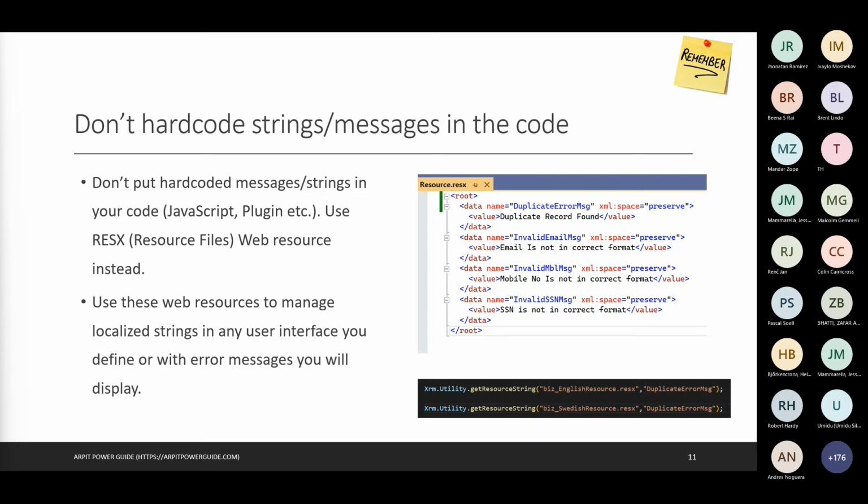So it's not only about JavaScript. If you're writing a plugin, custom workflow, or any sort of custom C# code, you can simply do that. This web resource is also supported now in custom pages. If you are designing your custom pages, you can simply import that web resource and provide the key to get the value of that web resource, right? So you don't need to hard code in the custom pages as well.